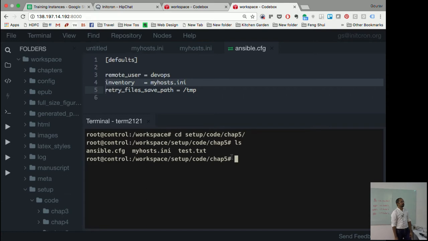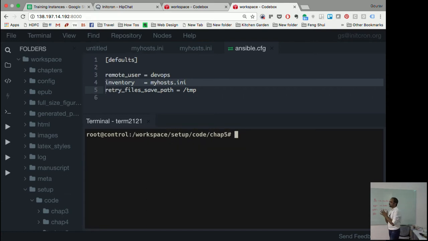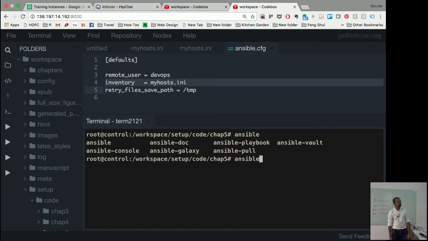You're right here. And we're going to ping our nodes, validate the connectivity. And how do we do that? We use a utility called Ansible. So Ansible comes with a few utilities. Those are, if you just type in ansible and tab, you have all of these: ansible, ansible-doc, ansible-playbook, ansible-vault, ansible-pull, ansible-galaxy, ansible-console. We're going to use just the ansible utility.